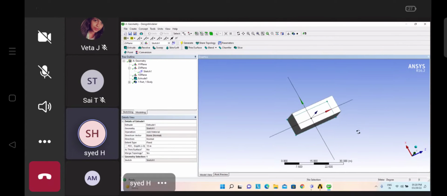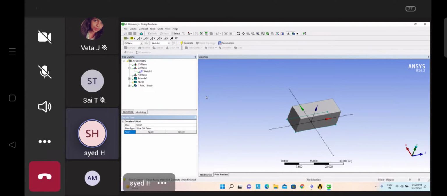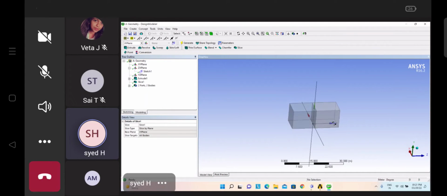Generate. Now see here, right now this body is being sliced by the XY plane. This XY plane is slicing this object. So now we can easily make the slice with the plane option. Base plane I am selecting as the XY plane. Apply, generate. Now see here, these two bodies become separate. A single body will be cut and it keeps both parts as separate bodies.